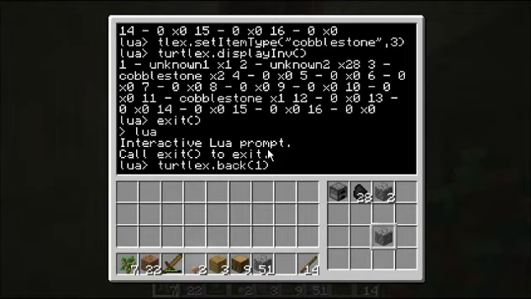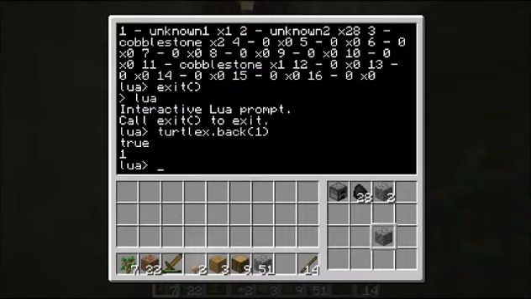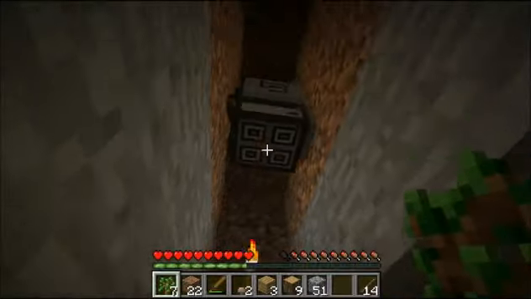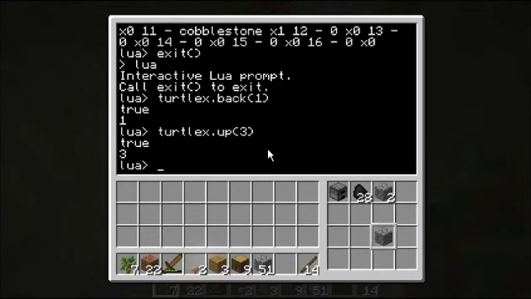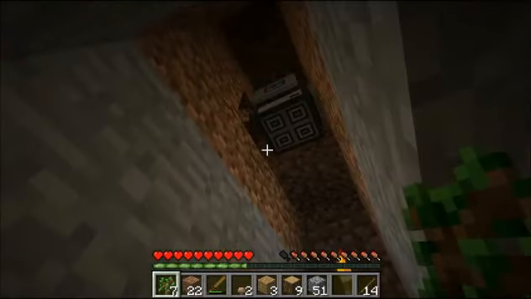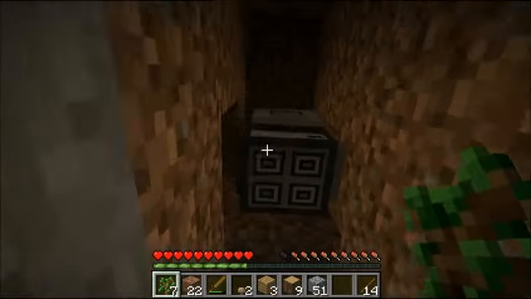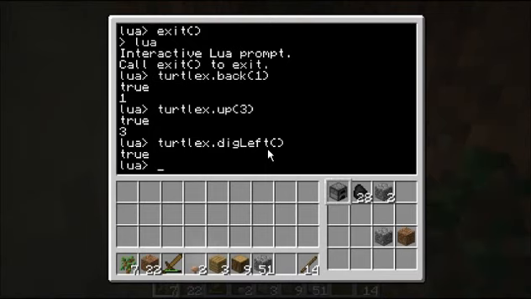Back 1. All of these take a parameter now. Up 3. I think it's 3, isn't it? Yeah. And then there's convenient little things like this. Dig left. He turns left, digs, and goes back up. Oh, that actually wasn't all the way up. Shoot.